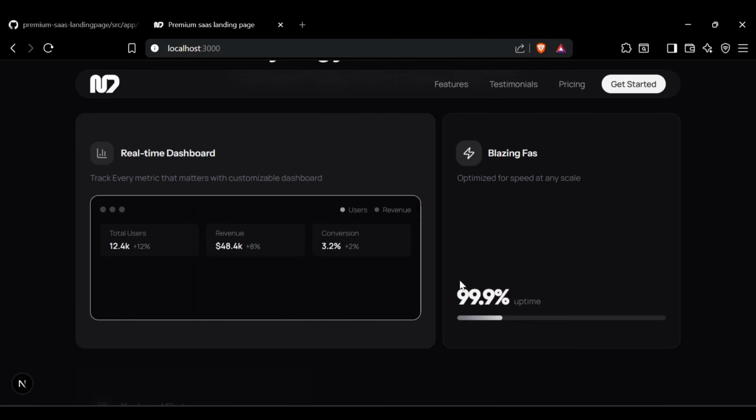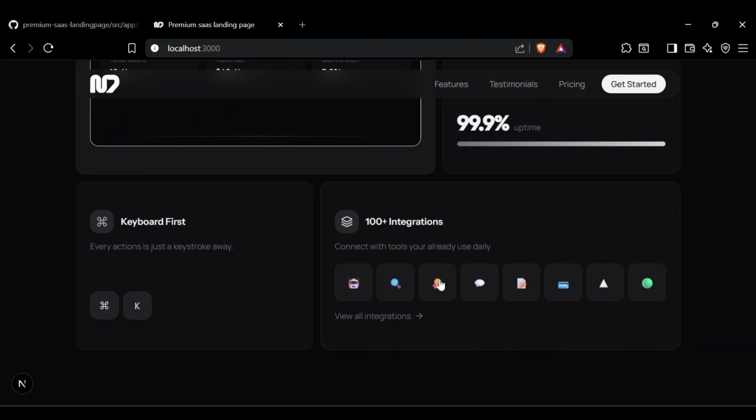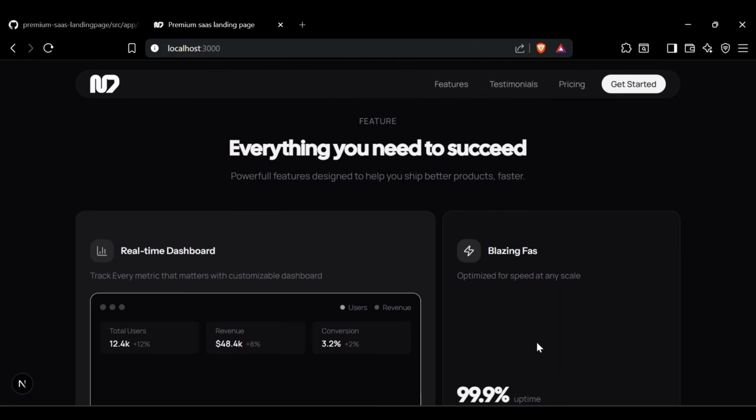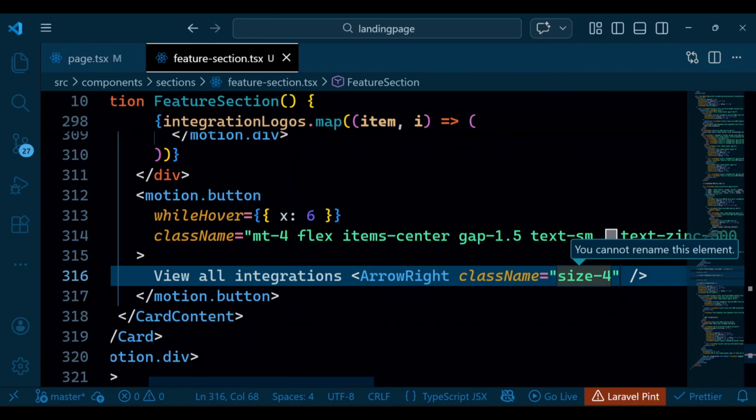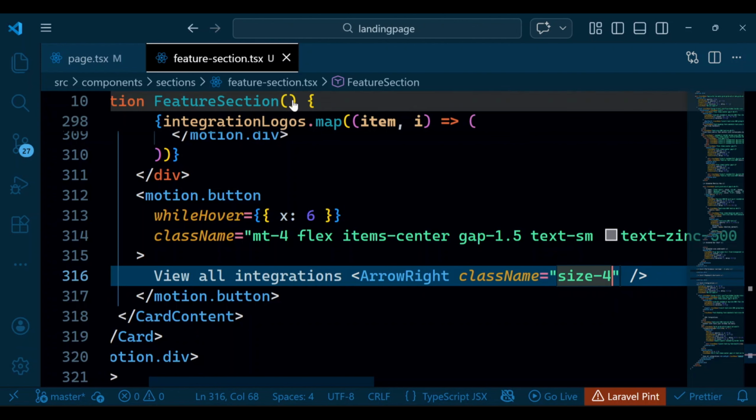Isn't this a cool animation? Oh, wow. And hover over it, as you can see the scale below. Okay, so yeah, we have completed our feature section. All right, so now we have successfully completed our feature sections. Okay, let's close it and head back to the page.tsx.